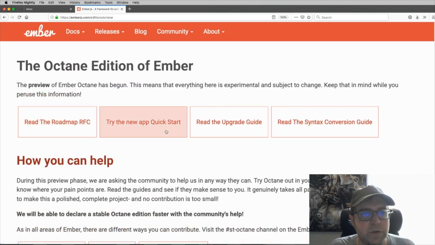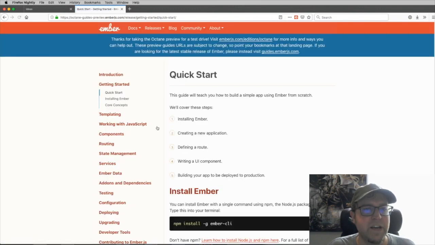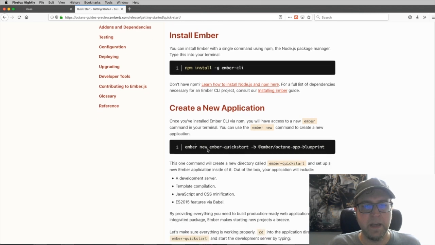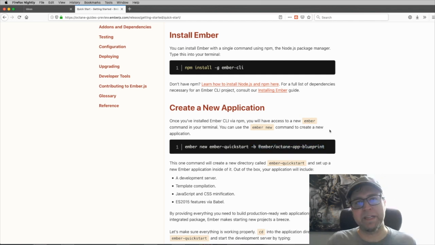From here, you can click into Try the New App Quick Start, and here's how you can get started. You'll see here how to install the Ember CLI, just like usual. You might not even need to update to a new version of the CLI. But when you're running ember new to create a new app, you pass -b for the blueprint, and you're going to use the Ember Octane app blueprint. This is a blueprint for starting out the app that's going to enable Octane preview flags. It's going to run you on Canary, the latest release of Ember and Ember Data, so that you get all the latest and greatest stuff, and configure the folders and everything the way it's needed for Octane.